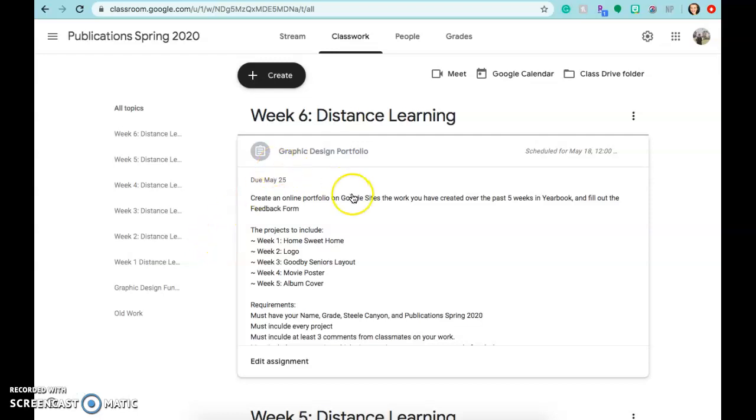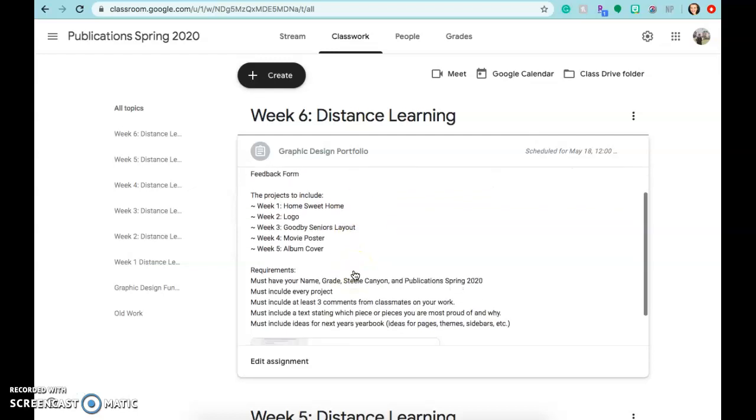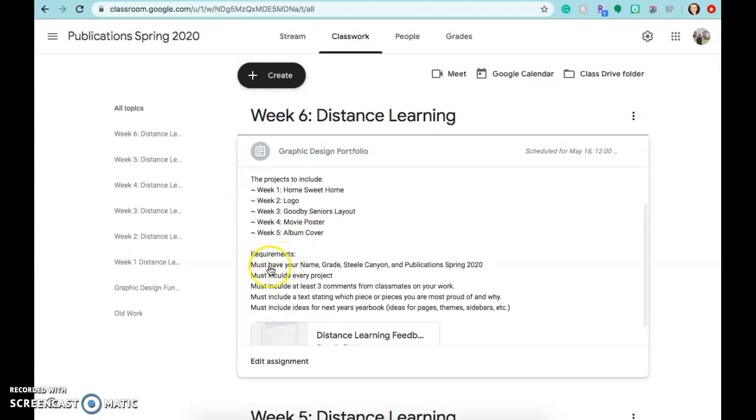Hi you guys. Okay, so for this week, week 6, you're going to be creating a graphic design portfolio online. So we're going to quickly go through all the requirements and then just show you how to do it. Some of the requirements are to have your name, your grade, Steel Canyon, and publication Spring 2020.